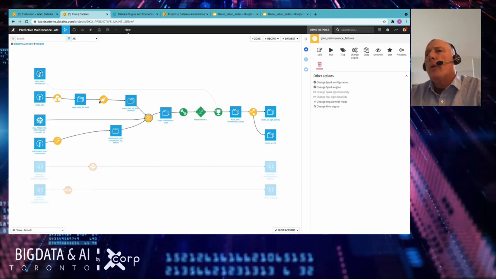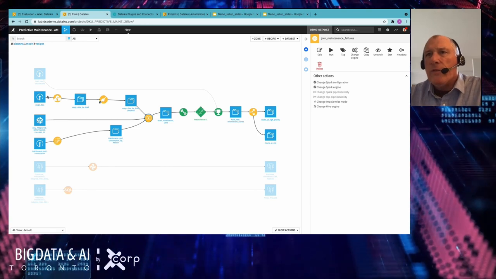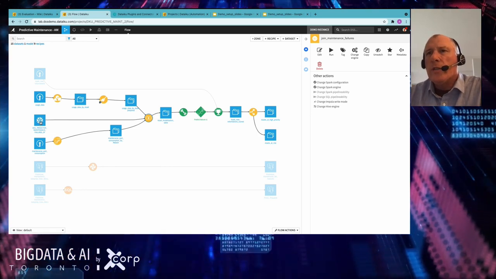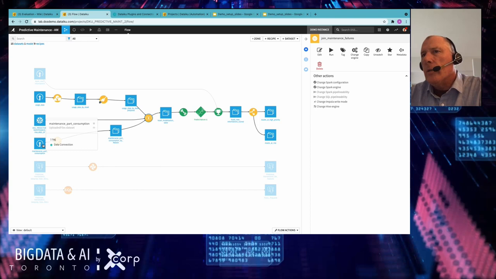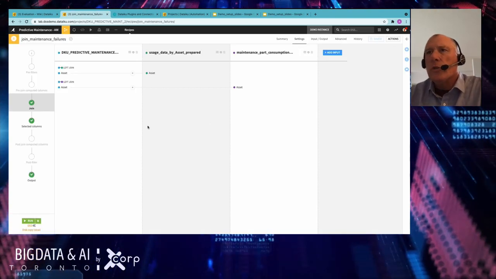I'm just going to go in. In this case, what we've done is brought our data in from all those different data sources. So we've got some asset information. We've got sort of sensor readings for the assets. We've got some history and consumption information for all of those different data sources.